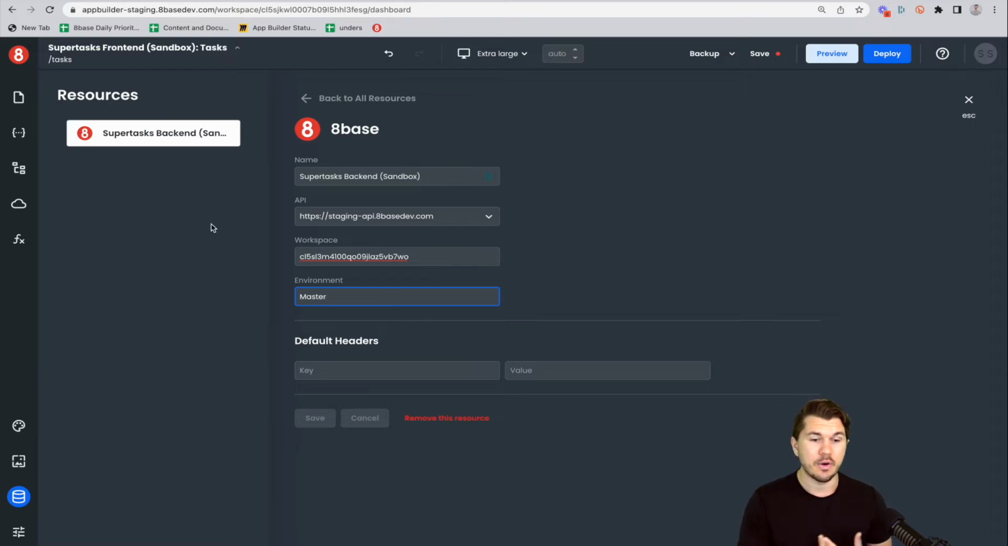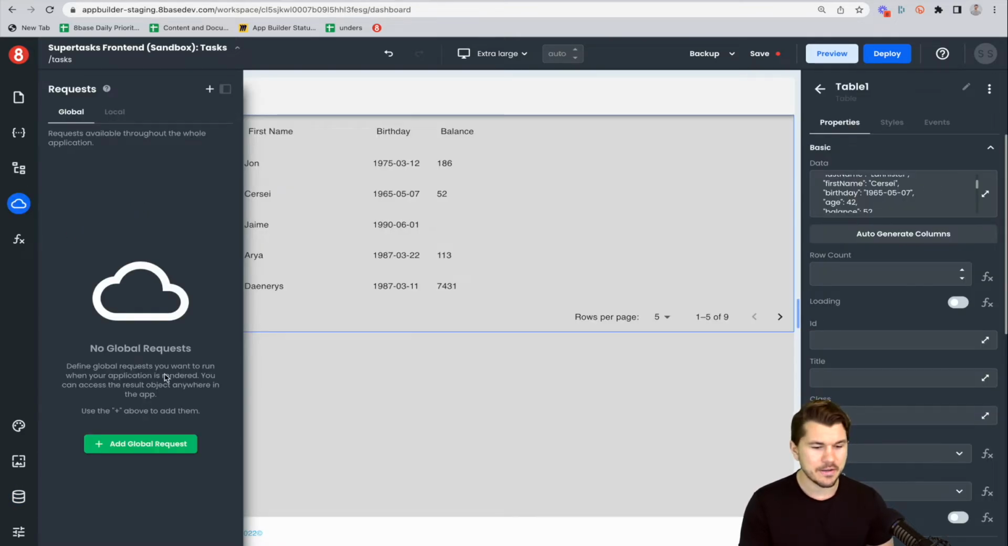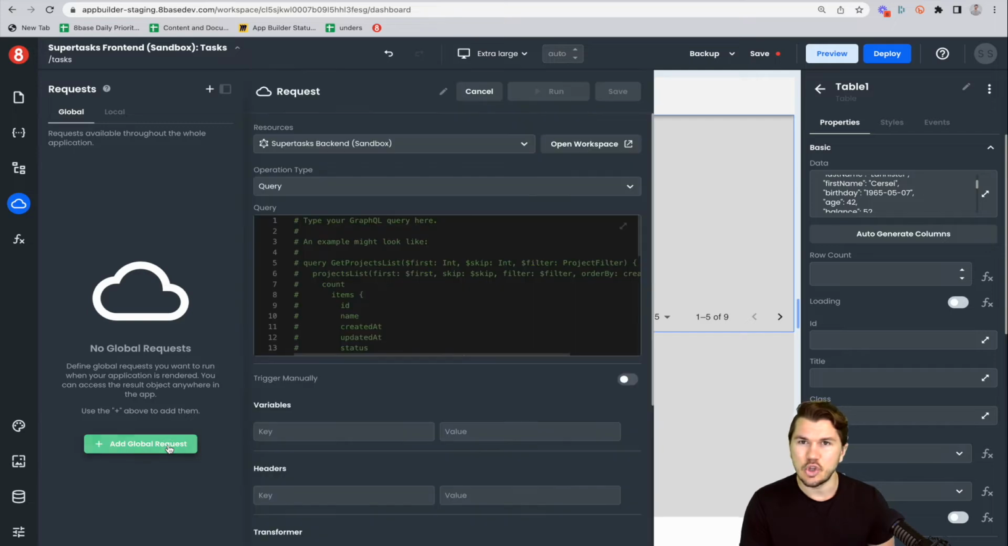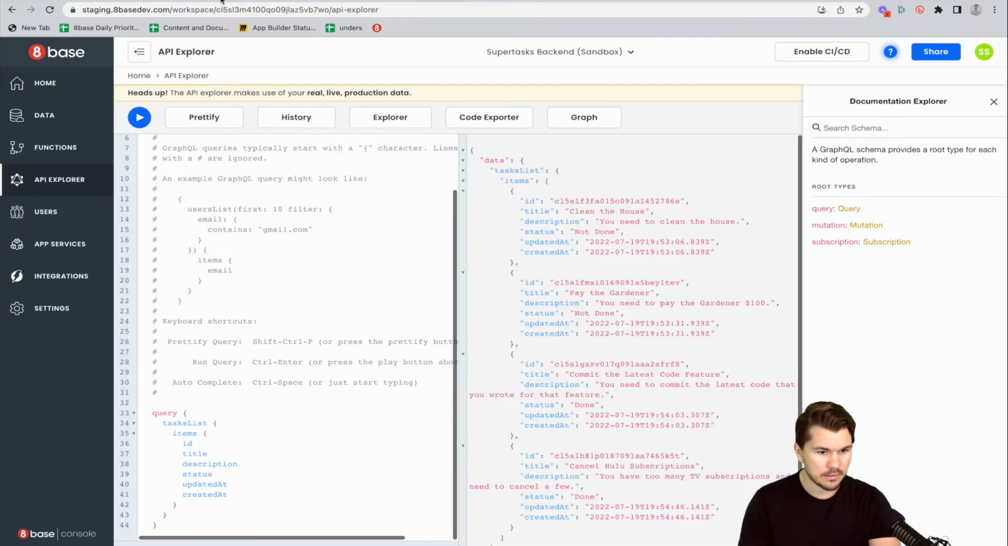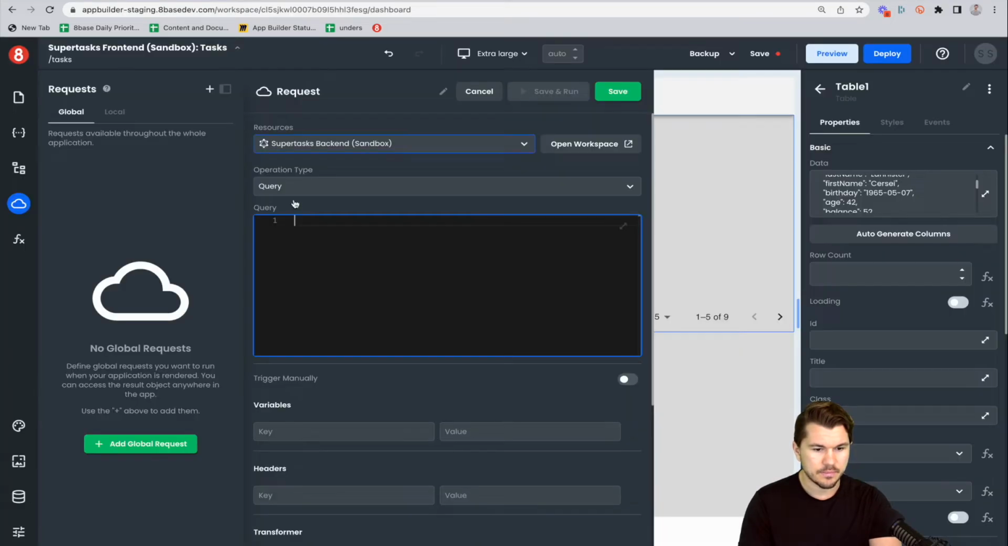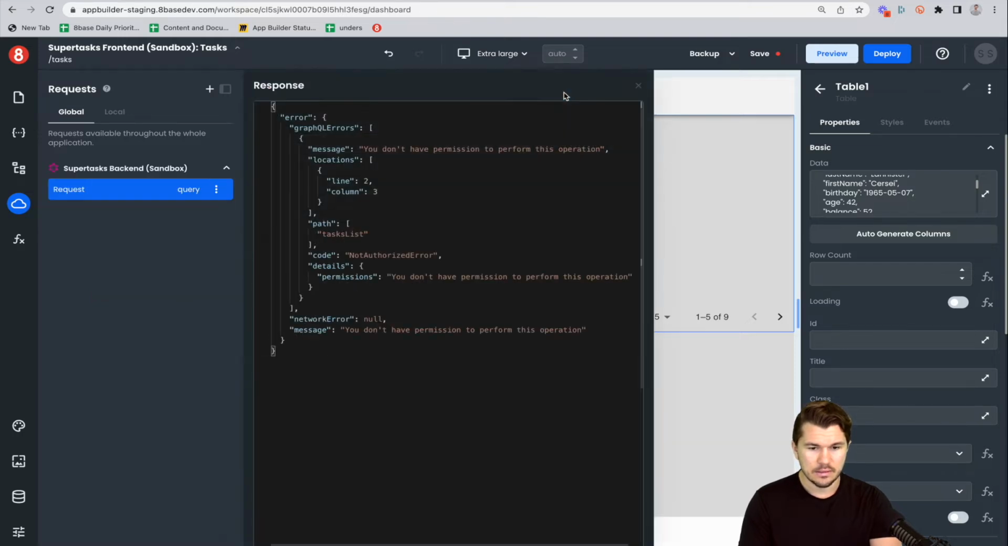Now, I'm going to go ahead and write the request that I need to send to this resource. If I go into my requests area here, I can add this as a global request for now, where I'm going to drop in the query that I want to run from the backend that I had set up. I'm going to drop that in there, save and run.